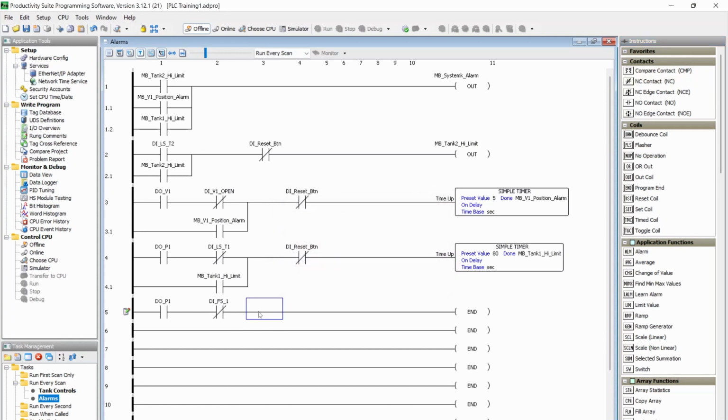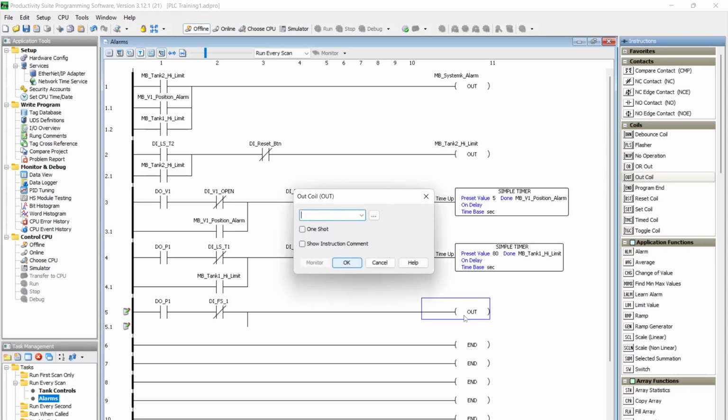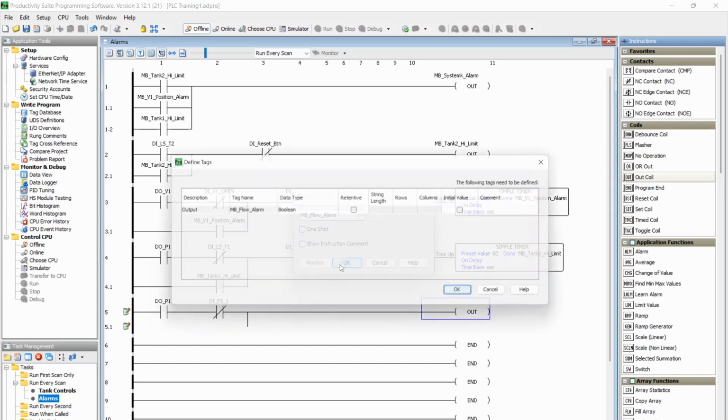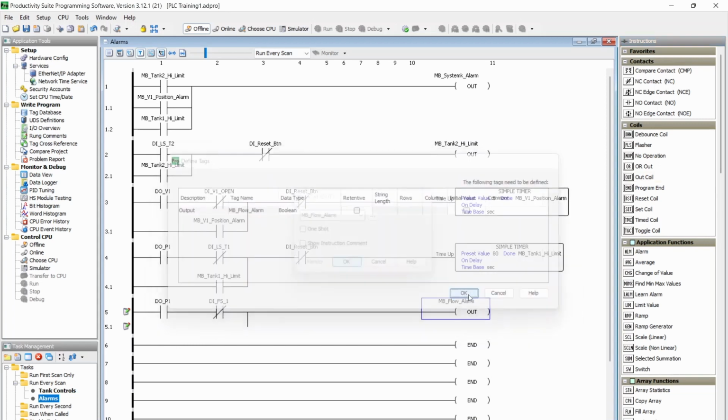So we're going to do the same thing we did before. We need to go here first. I'm sorry, a little out of order here. We're going to add our output coil here. We're going to call this MB flow alarm. Again, we're making a memory Boolean bit.